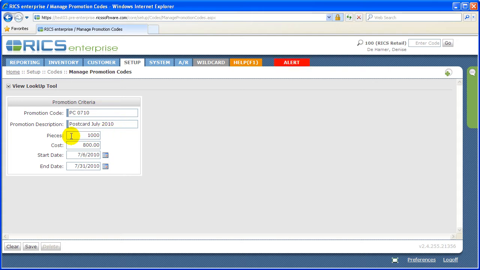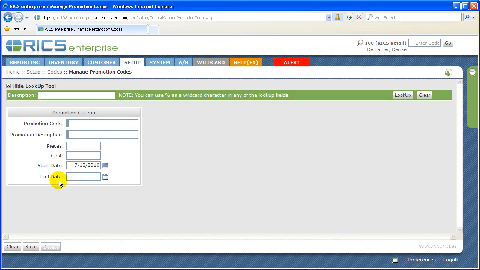I sent out 1,000 pieces. The cost of the promotion was $800. My start date was July 6th and my end date for this promotion is July 31st. So that's another way that you can get real specific on a promotion to be able to tell exactly the dollars that were spent and then the start date and end date of that promotion.